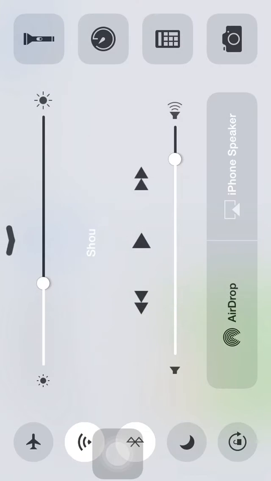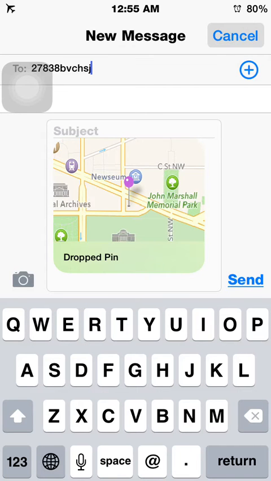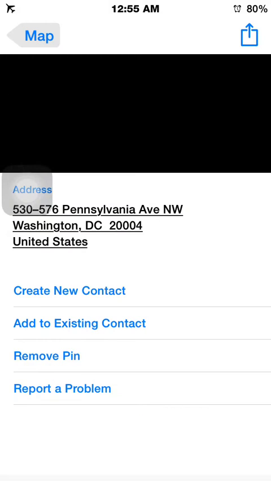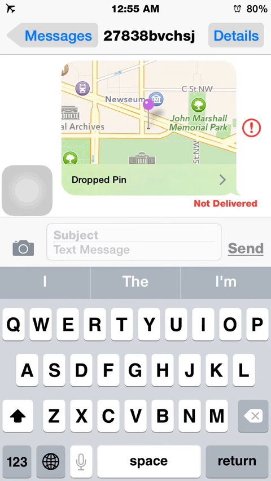Hey, sorry, my swipe up is broken, but you need a jailbreak for that shortcut. But anyway, so turn on airplane mode. Then just send this to a random number. Send. And it's going to say this. Just tap on it. Then you can turn airplane mode back off if you want.